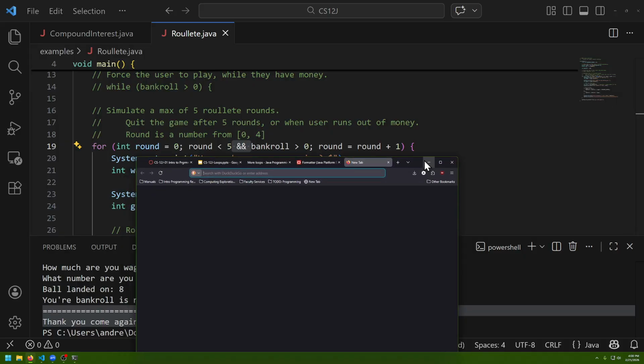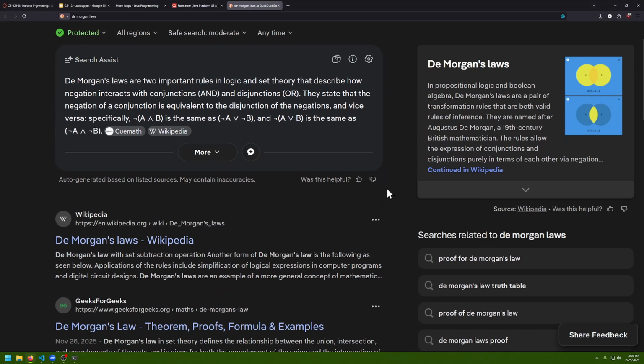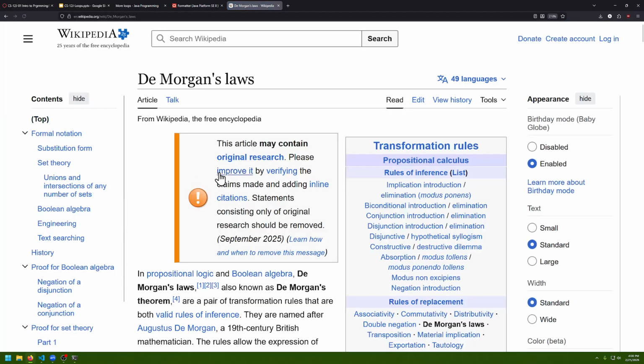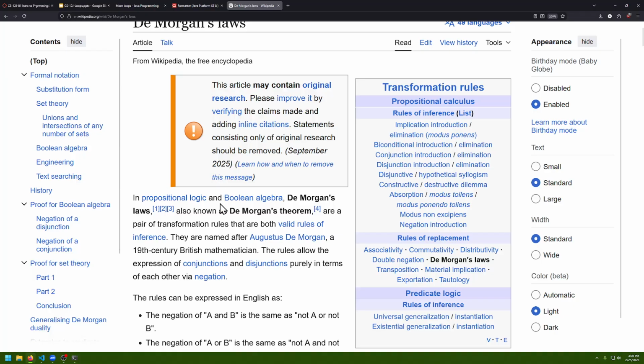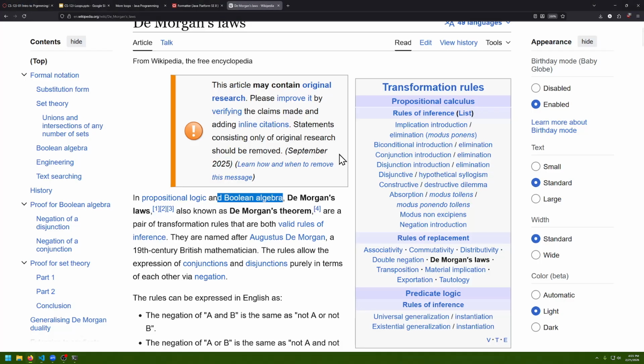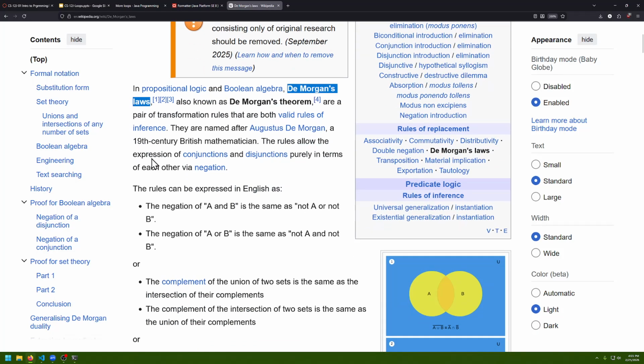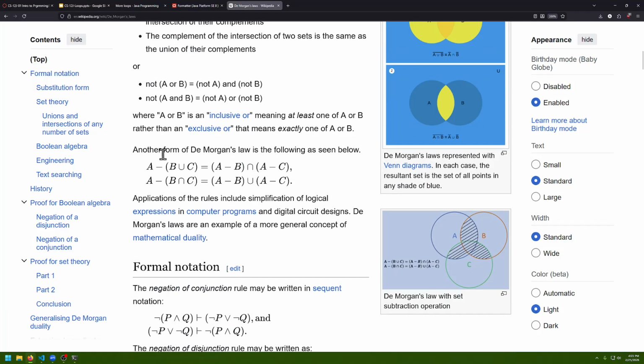If you're curious why, there's something called De Morgan's laws. De Morgan's laws is a way of representing logic in different ways. So it's got something to do with Boolean algebra. Boolean algebra is pretty much what we're doing over here, where Booleans are true or false. So we're doing operations with true and false. And with De Morgan's laws, there's a way of representing certain things equivalently.